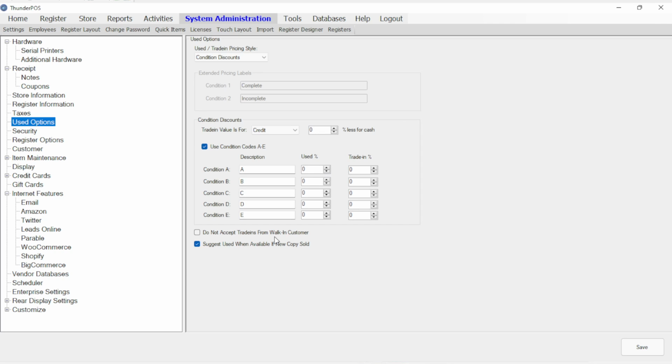Suggest used when available, if new copy sold, will simply provide a pop-up when you scan an item for sale new, saying you have an in-stock used. Does the customer want it used? That can be used both to prevent mistakes from a cashier, accidentally selling something as new if it's used only, or it can also be used to upsell to the customer, because generally speaking the margins on used product is better, so you want to move that.